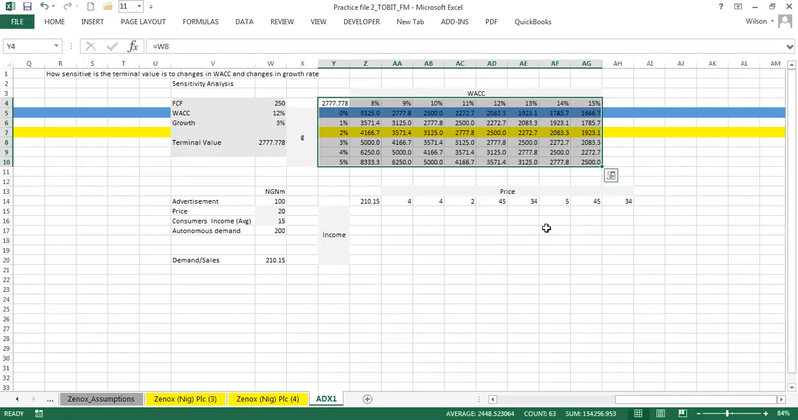See what happens. You see what happens there? Can someone tell me what has happened? Or can someone interpret this table?